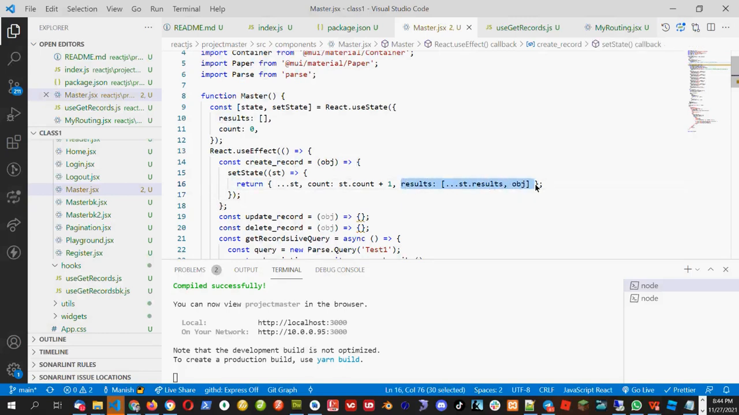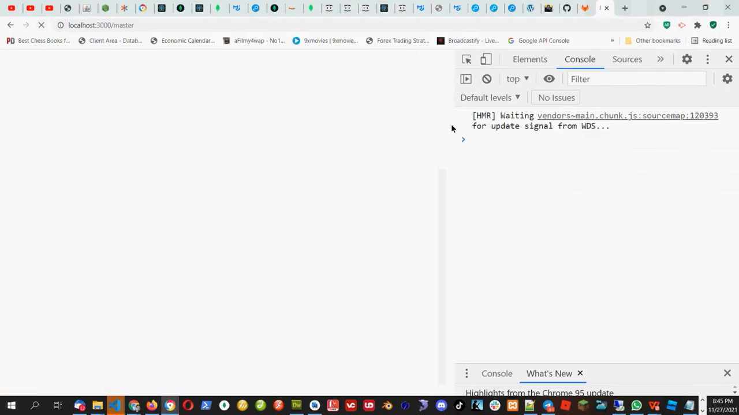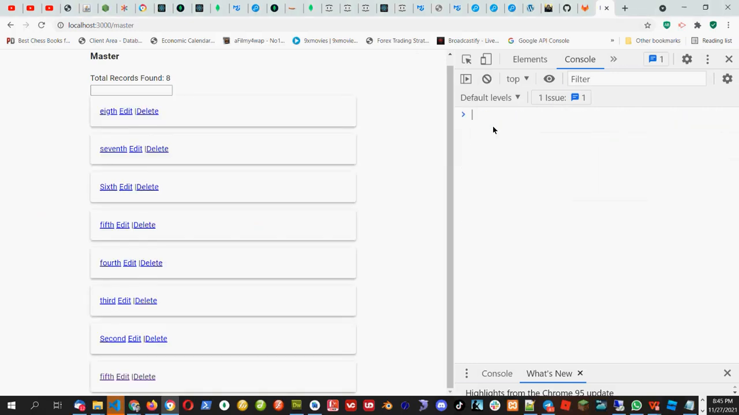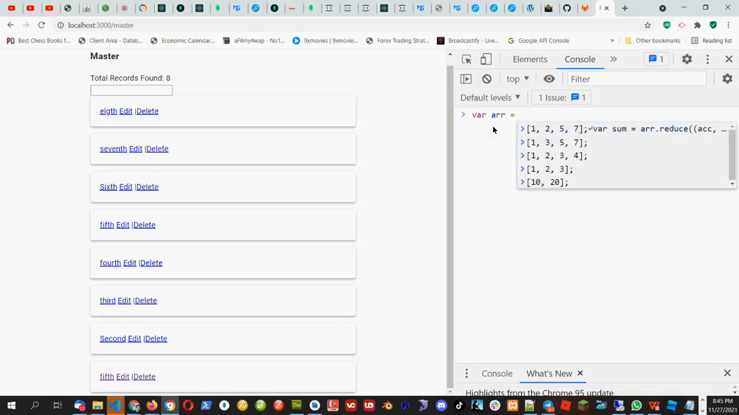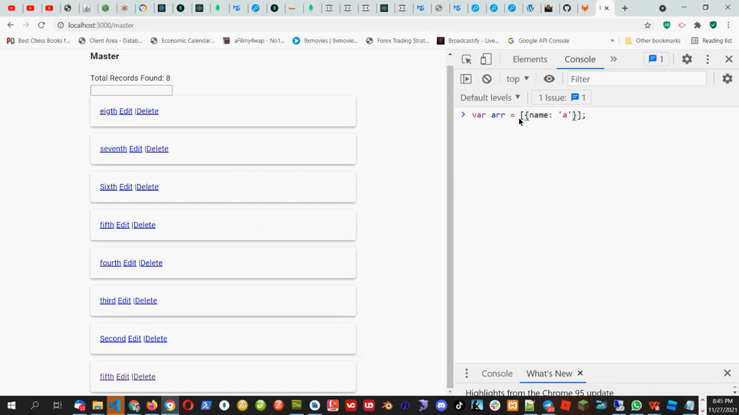Anyone here is not understanding this part? Okay, I will explain one more time. This var is an array of objects. For example, one object is name equal to A. Another element of the array is name equal to B. Okay, now this is my array.